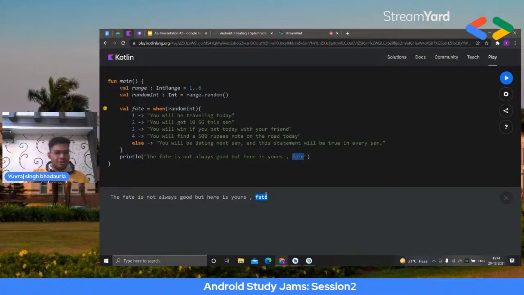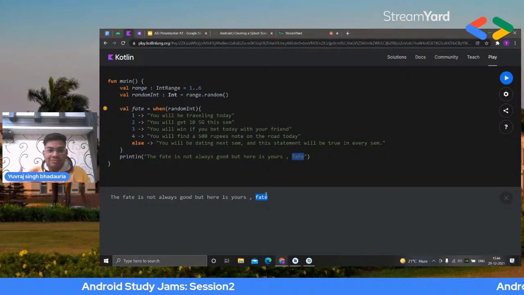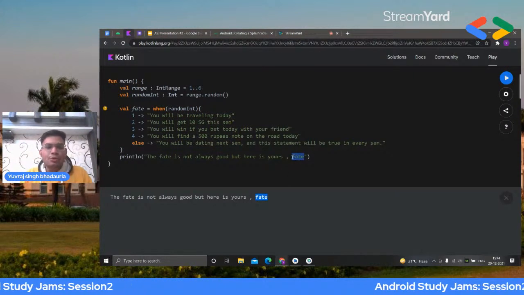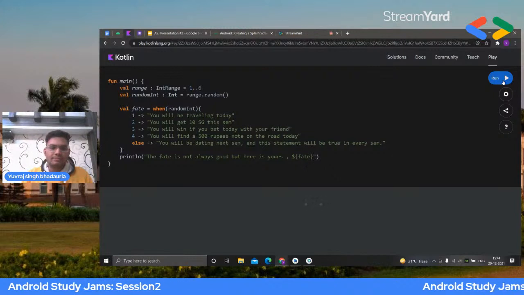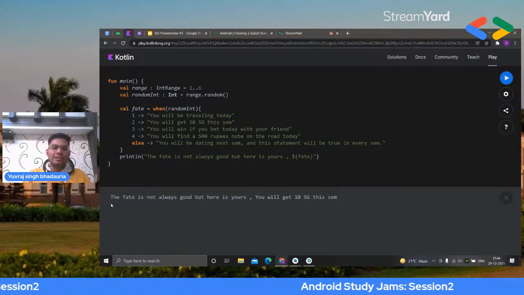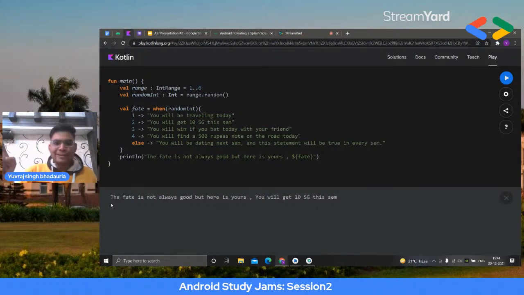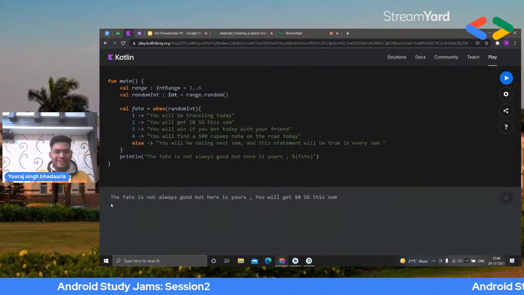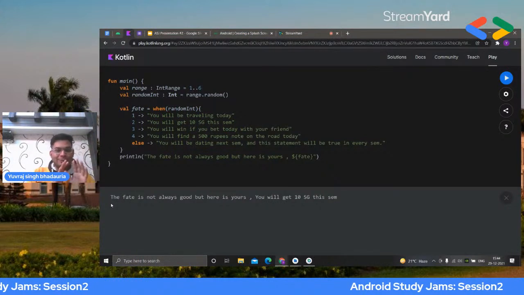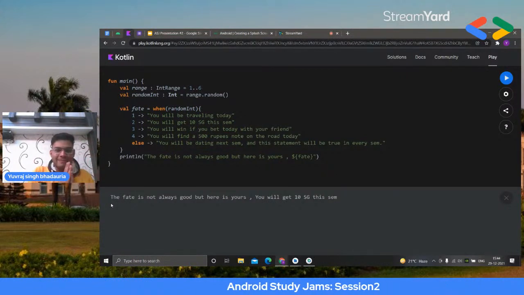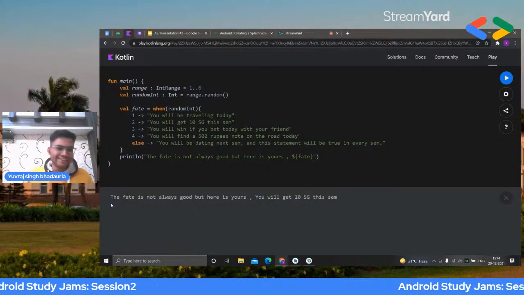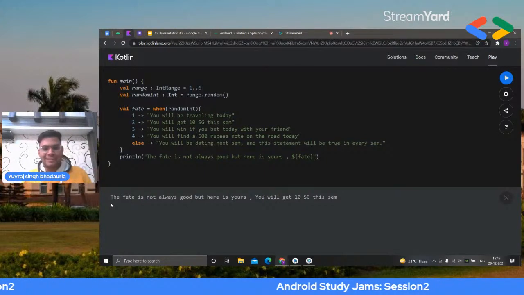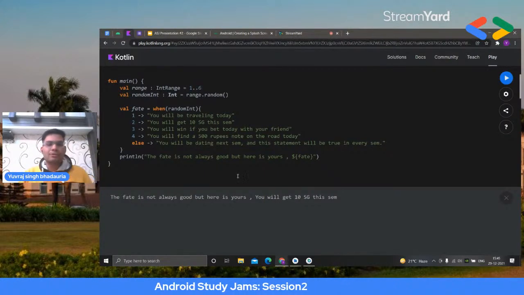Now, inside a string, if you want to give the reference of a variable, then you use this formatting, and you don't use parenthesis, you use curly braces. Now see, you got the answer. The fate is not always good, but here is yours, you will get 10 SGPA this time. This is mind blowing. I haven't thought it was going to come up like this. This is a perfect sentence I could make out of all those five sentences. So Akash, your fate is actually good. The fate is not always good, but here is yours. You will get a 10 SGPA this sem. Wow, what a sentence. So you understood, right?